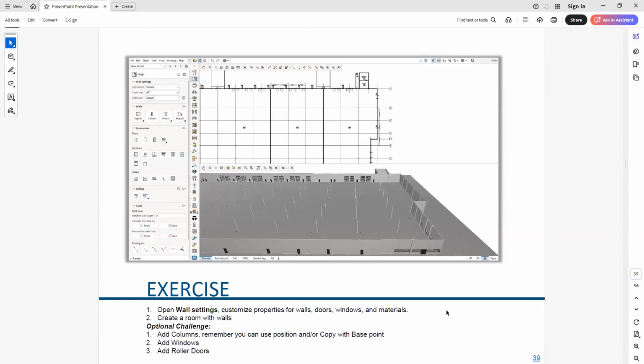I just want you to kind of experiment with the tools and get a little bit used to them. And if you're looking for an additional challenge, go ahead and add some columns to your drawing. You can use that position tool to get them into position wherever you would like. And you can use a copy.